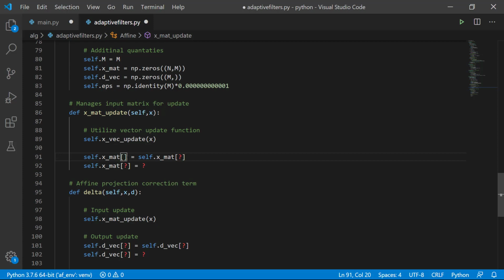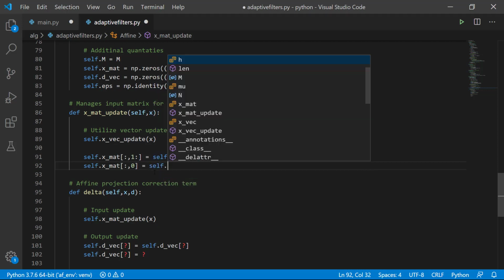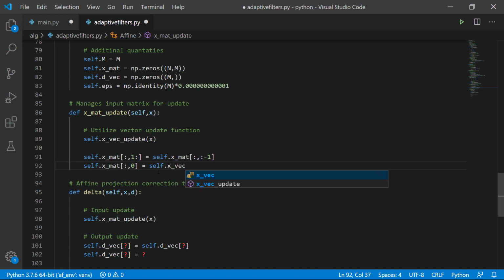The first index we need is we take the entire column, so colon, and we select the columns 1 up to the last one. And there we insert also entire columns. We go from the very first one up to the last one, excluding the last column. And then we can insert into the very first column of that matrix the vector that we've already updated using the xvec update function. And this then completes our matrix update.